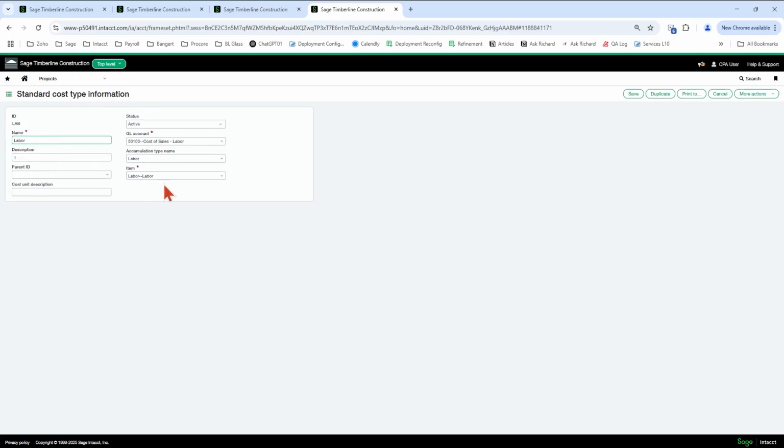So in construction, you usually use equipment, a labor, a materials, a subcontract, and an other cost type. Okay, the item needs to be filled in on the cost types. It's a requirement of Intacct. Okay, so just note that when you're going through and learning about dimensions. Okay, so for cost types, the item is going to mirror the cost type.